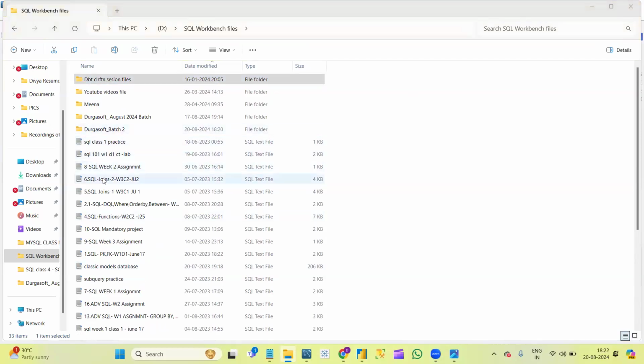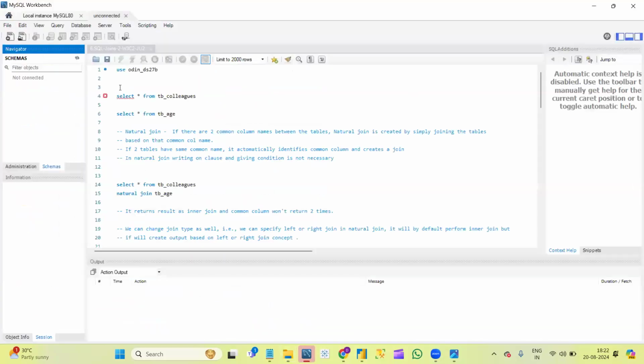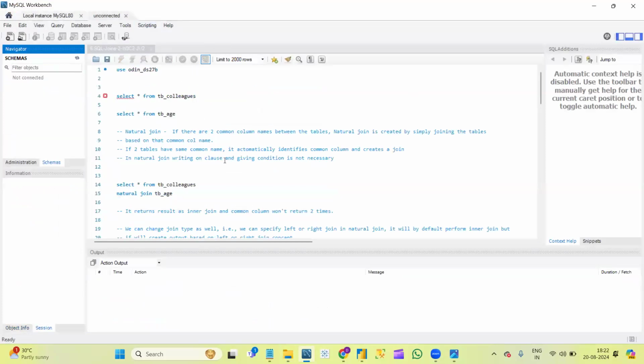Suppose let's see one random file. Just imagine this is the file. To access it, I just double click on this file. Then I need to open my MySQL. Previously we worked on this local instance, right? Now in the other tab called unconnected, the file I selected is open. What we need to do here is click reconnect to DBMS.